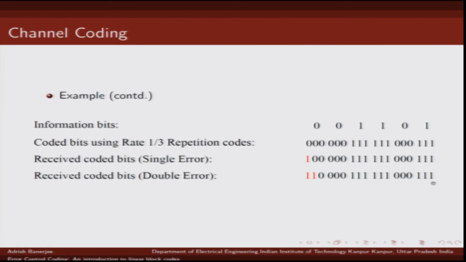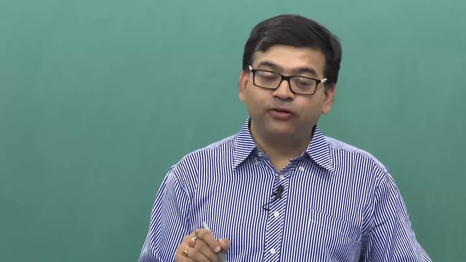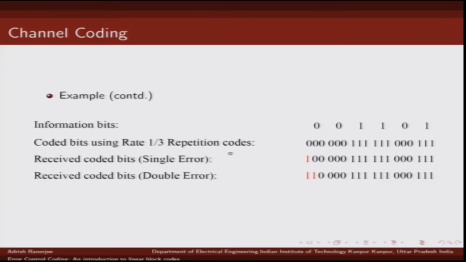Now can we detect a double error? We again look at 3 bits at a time. The first 3 bits are 1 1 0. Now we can see that there is an error. Why? Because either this should have been 0 0 0 or 1 1 1, but we received 1 1 0. So using the rate 1/3 repetition code, we are able to detect double errors as well, which we were not able to detect using the rate 1/2 repetition code.